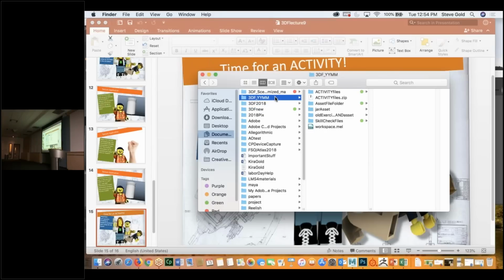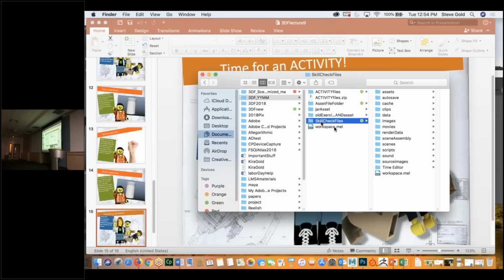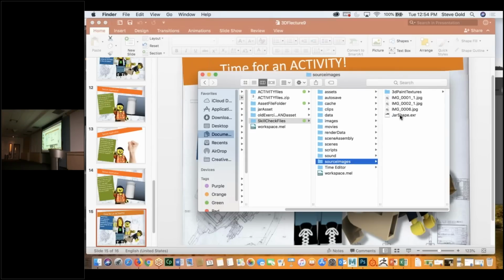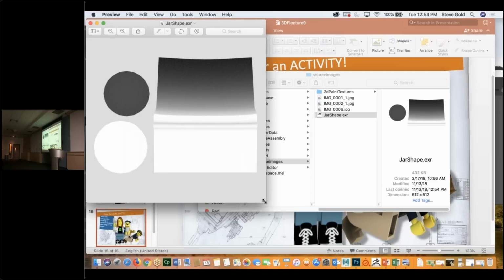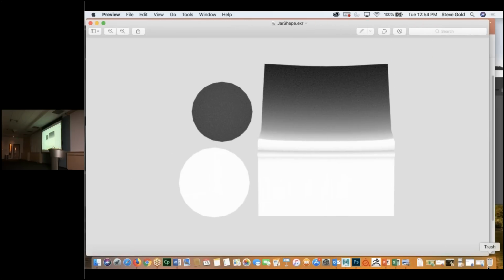Documents, skill check, source images. Here we go. All right. Here is a sample AO pass of MyJar. Okay. And like I said, this AO pass is a means of recording shadow information and creating an image of it. So it's like a permanent record of what faces had shadow on them and which did not. Now, just looking at this image, what do you think this is?